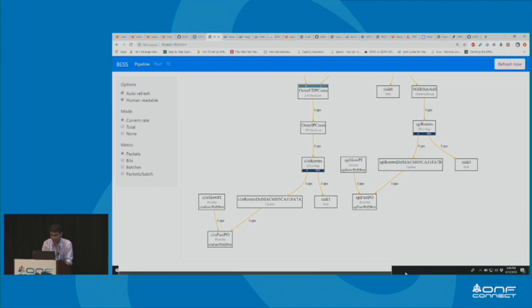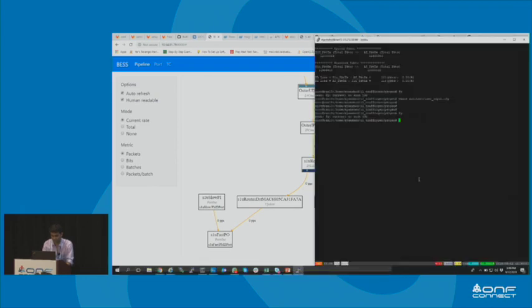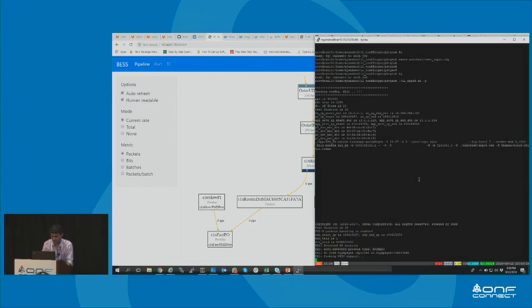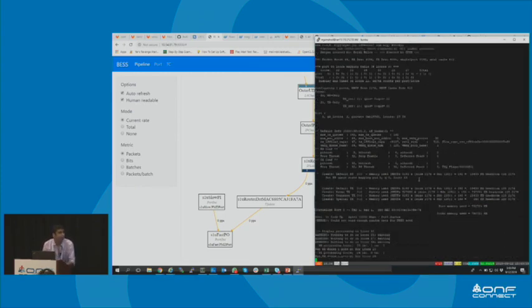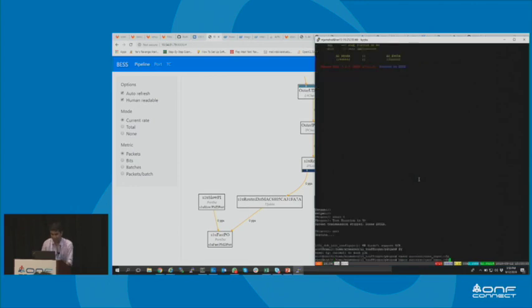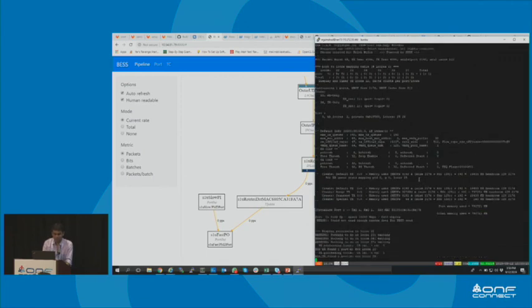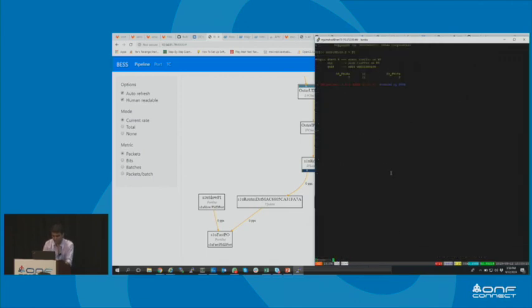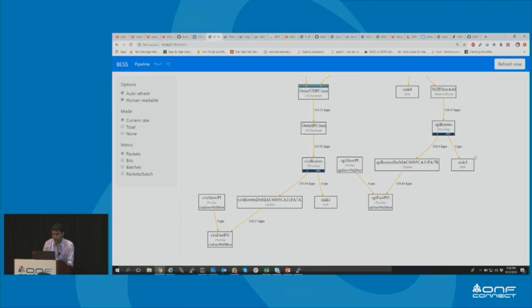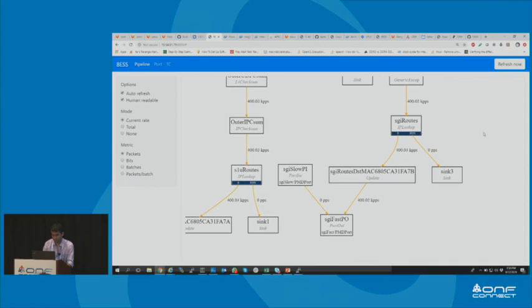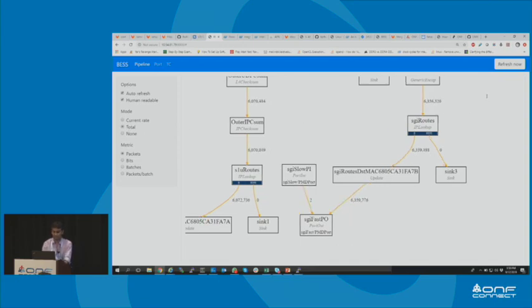So if I were to run a traffic generator, this will take more time. When I start generating traffic, we're going to see some activity on these graphs. This is a bit slow. So you can see that these numbers are now being filled up with some packet rate, and we can also see the total number of packets that every module is seeing.